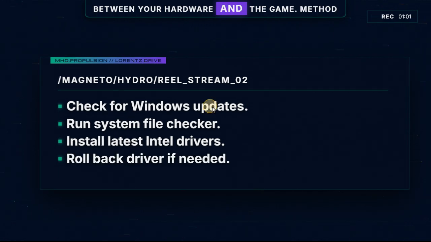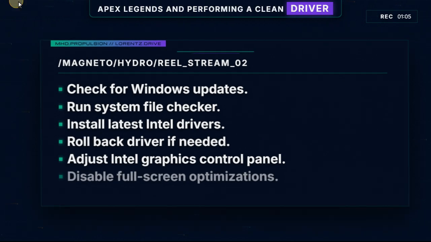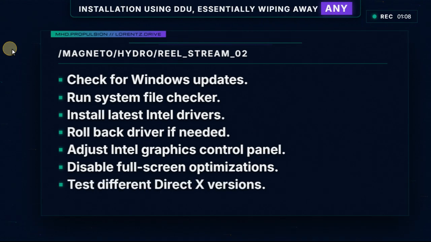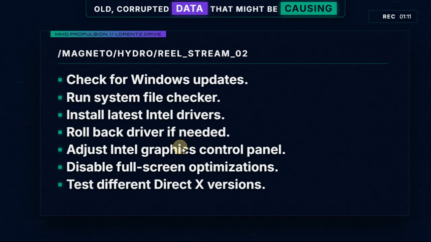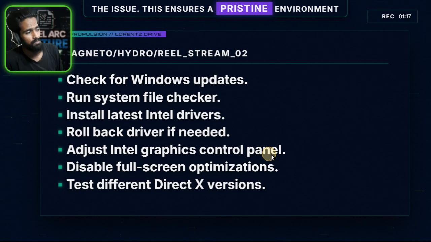Method 3 suggests a fresh start by reinstalling Apex Legends and performing a clean driver installation using DDU, essentially wiping away any old, corrupted data that might be causing the issue. This ensures a pristine environment for the game to run.